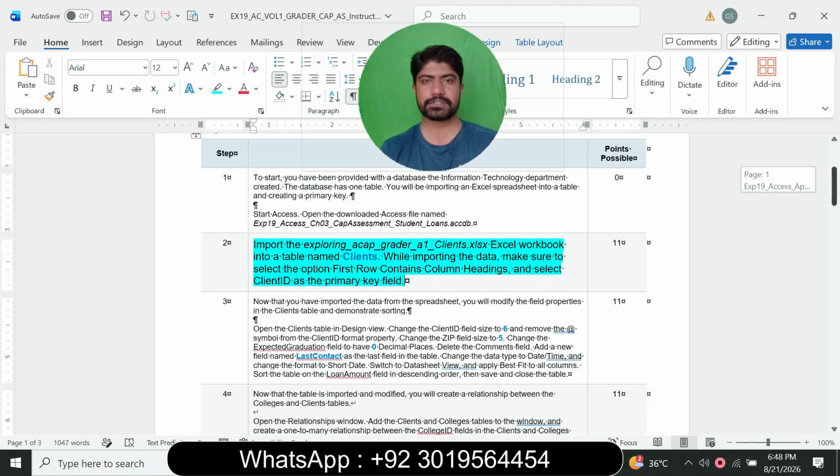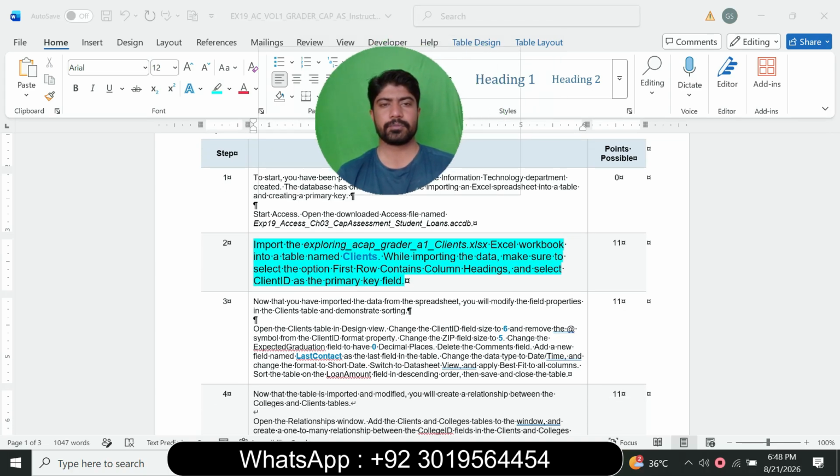So question number 2 is, import the Exploring Access Grader A1 client Excel workbook into a table named client. While importing the data, make sure to select the option first row contains column headings and select the client ID as the primary key field.